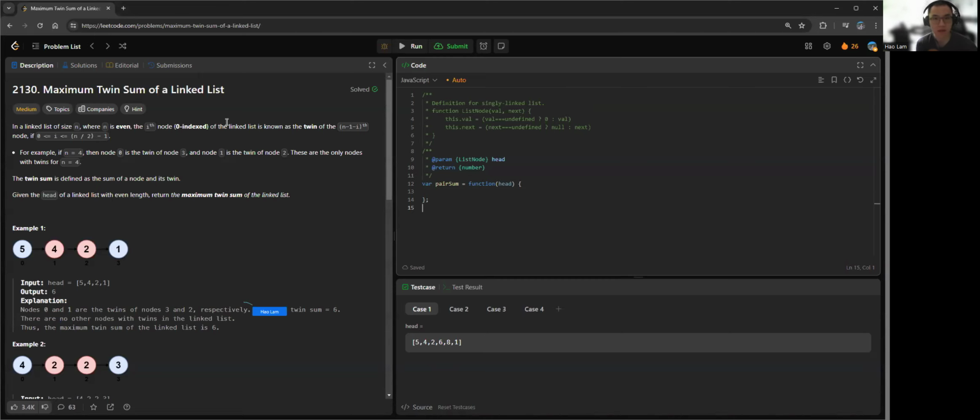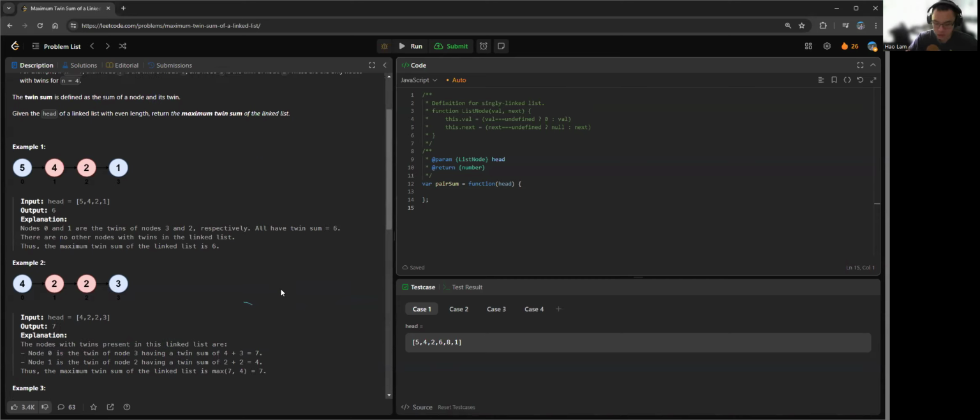So we have a linked list problem today. We need to find the maximum twin sum of a linked list. If we have a linked list like this, we're going to have the sum of each pair in this order.